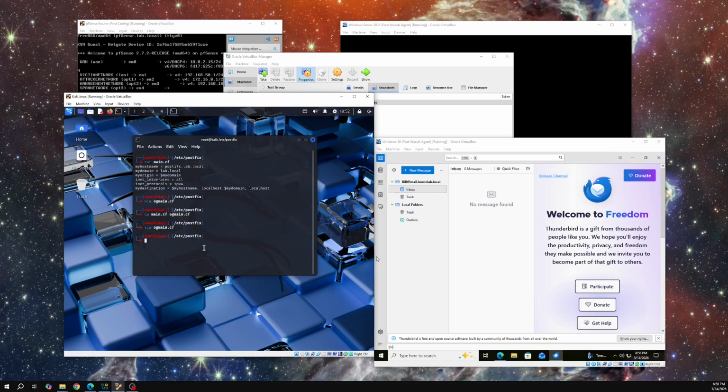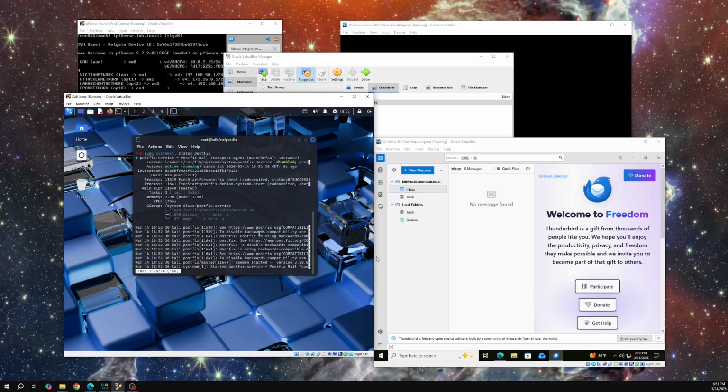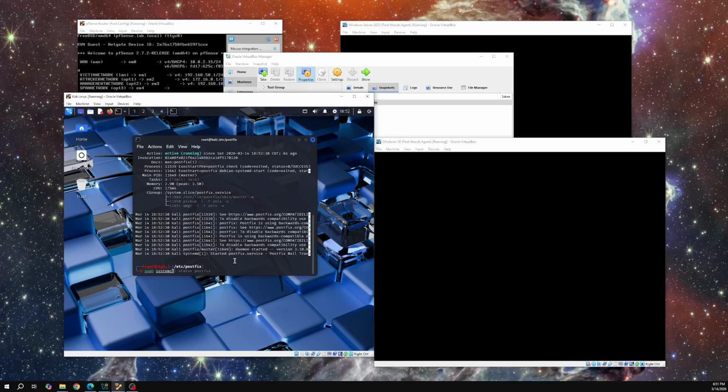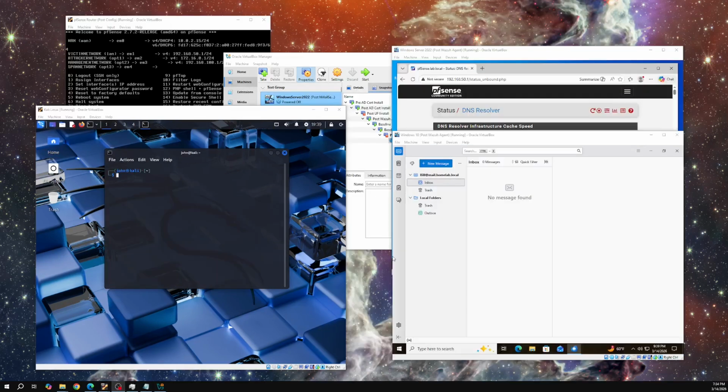So next we are going to go ahead and do sudo systemctl restart postfix. And we will do the status on it as well, just to make sure that it is started. So it's running, and we can go ahead and then enable it here as well. So sudo systemctl enable postfix. Now to the next step, we can go ahead and try and send a test email here.